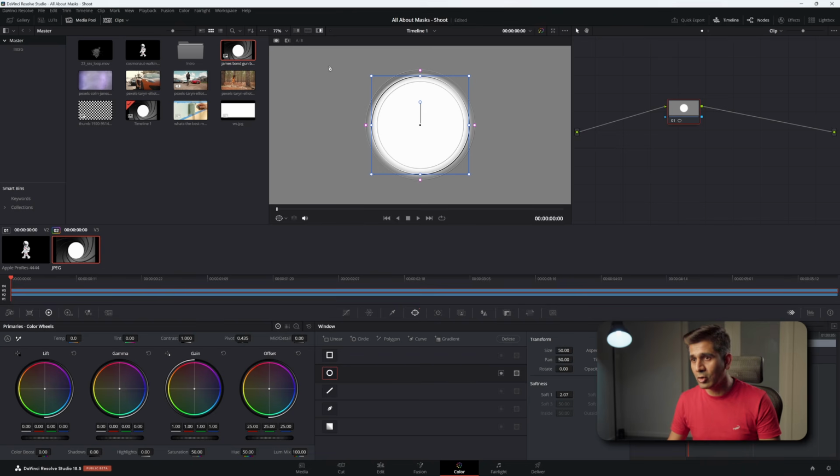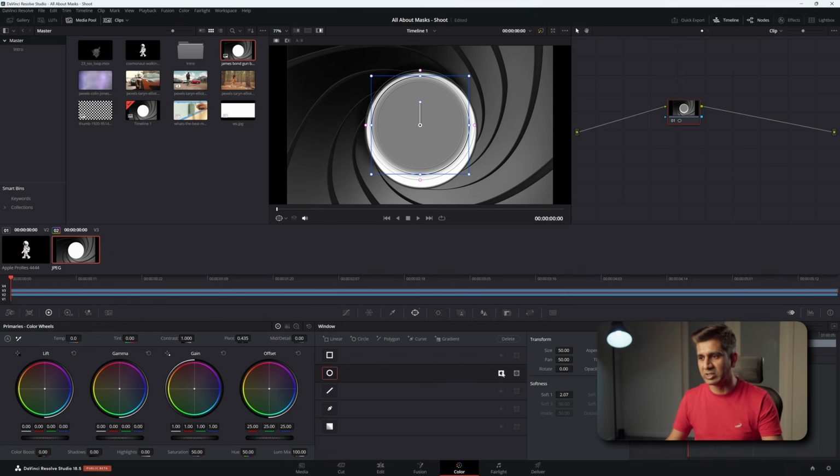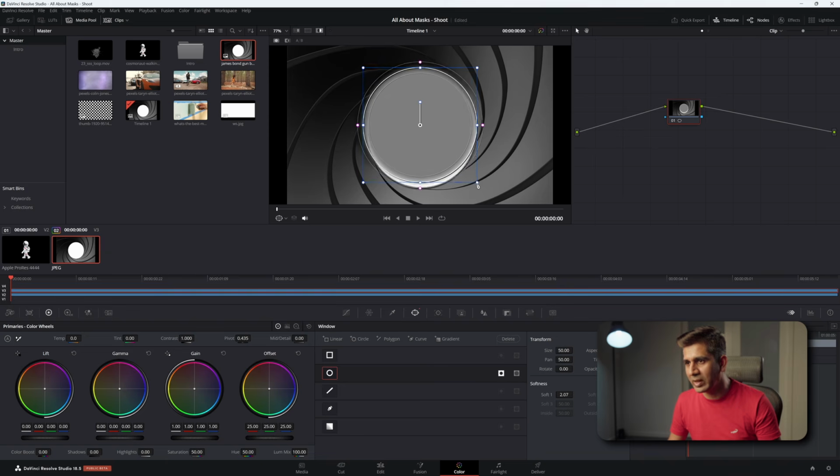We want the image to only be shown on the sides and not in the barrel at the center. So we need to flip this mask. The way to invert a mask is by clicking this icon here, the invert mask icon. Click this, the mask will be inverted. The mask is not quite the right size, so I'm going to expand it by just moving this here. And there you go. Now, I'm going to go back to the edit page.